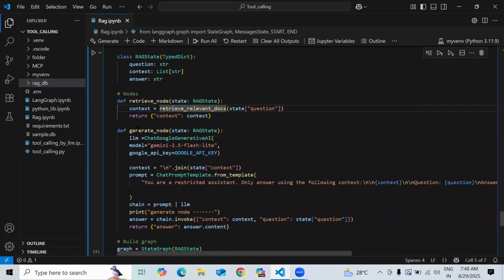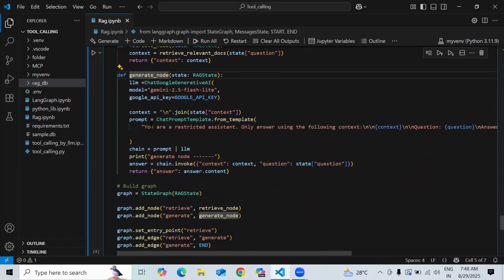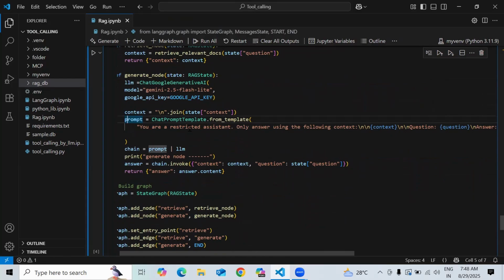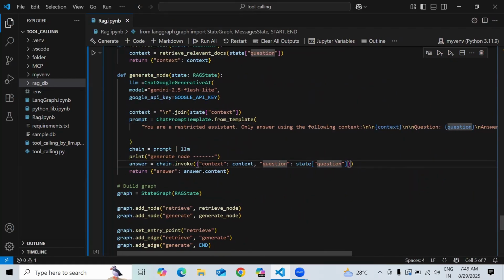Now here there is another node I had created which will generate the response. So on the context what we are getting according to the user query. Now you could see here I had created the prompt here using ChatPromptTemplate and passed the prompt. You are a restricted assistant, only answer using the following context, and I had also passed the question. Now you could see here I am invoking my chain with context and question and returning the answer.